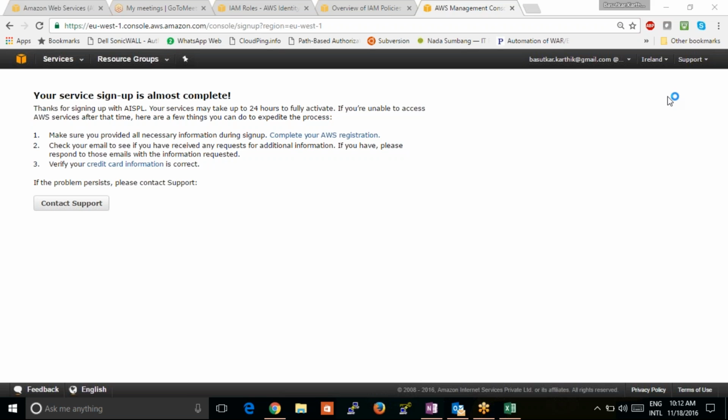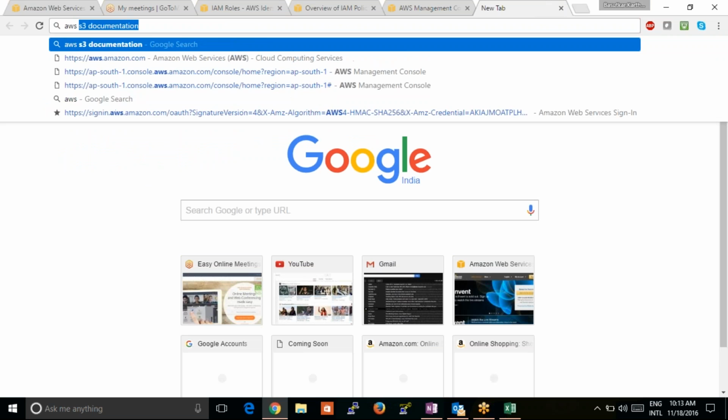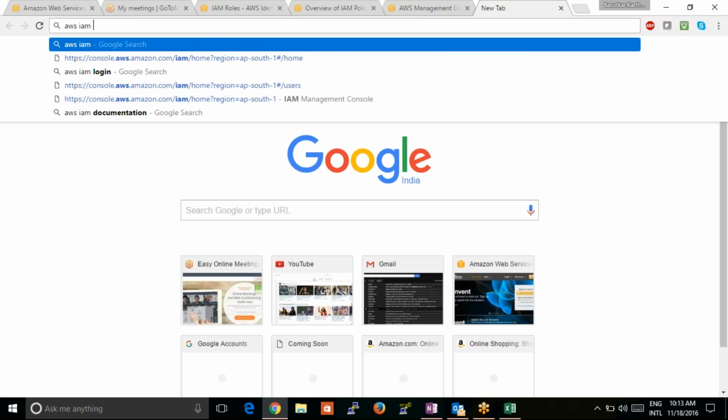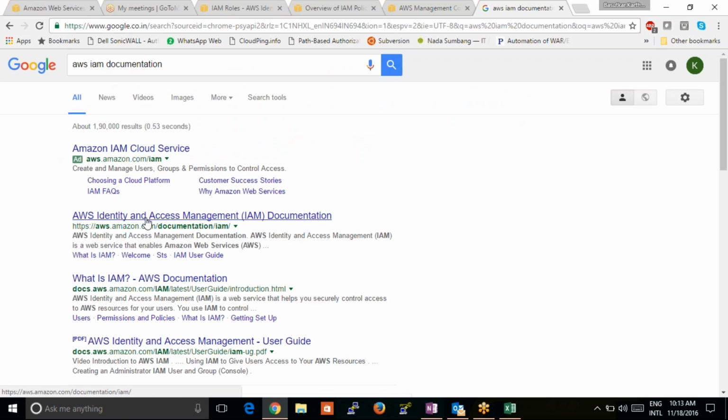If you have any doubts, don't feel shy. You can post to me after the class also on this WhatsApp group. Until then, just go through the AWS documentation. You will find it as the AWS IAM documentation, and you can Google it or type it and you'll find the documentation. Just go through these documentations also.